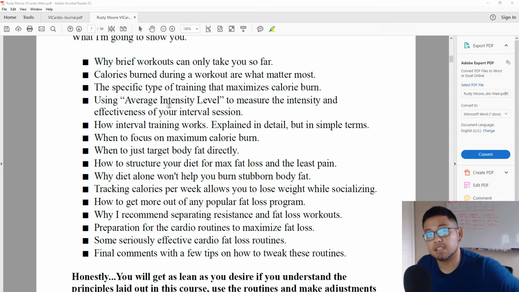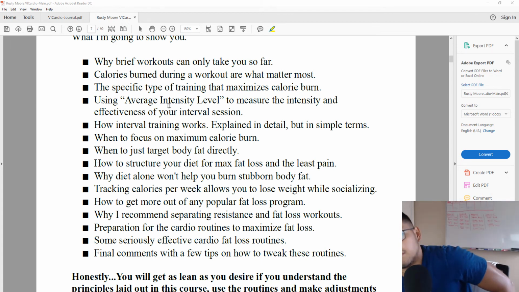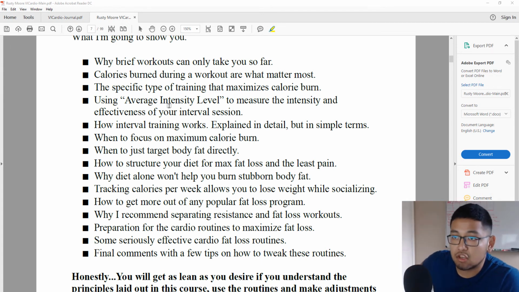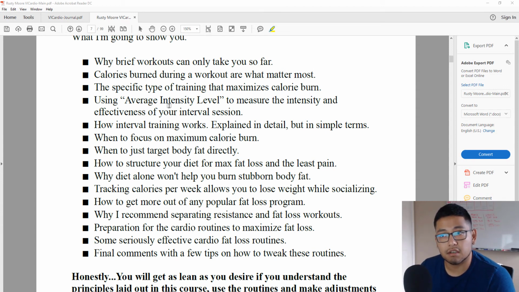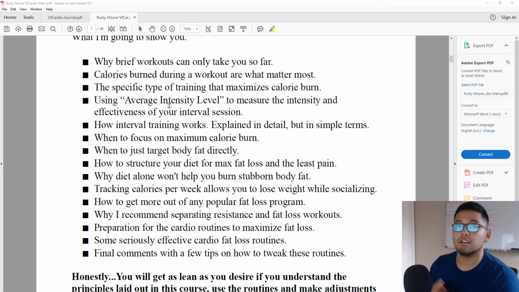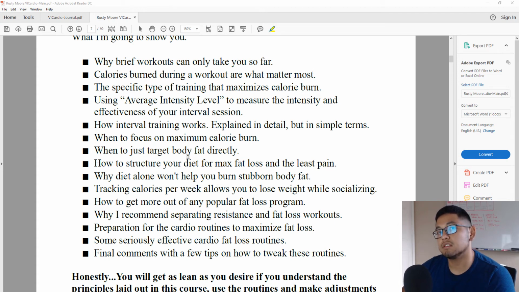He goes over why calories burned during a workout are what matter most, the specific type of training that maximizes calorie burn, so interval training versus steady state, using average intensity level to measure the intensity and effectiveness of your interval sessions. So he tells you how hard to go on your interval sessions, and we'll go over that later. Then when to focus on maximum calorie burn, or when to target body fat directly. This has to do with how his diet plan is outlined.